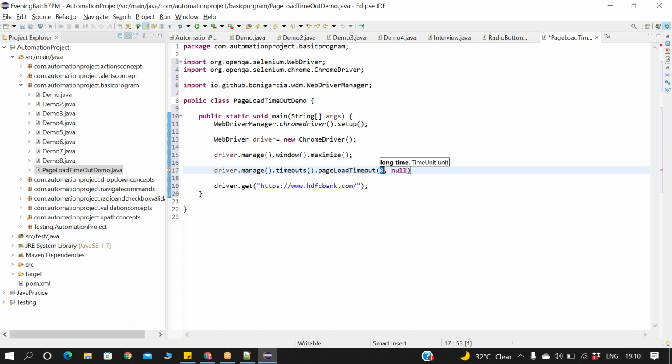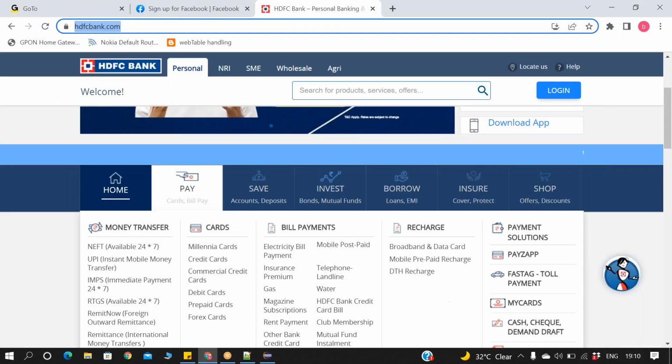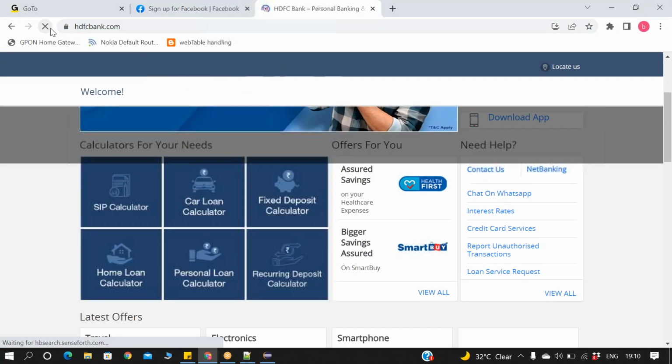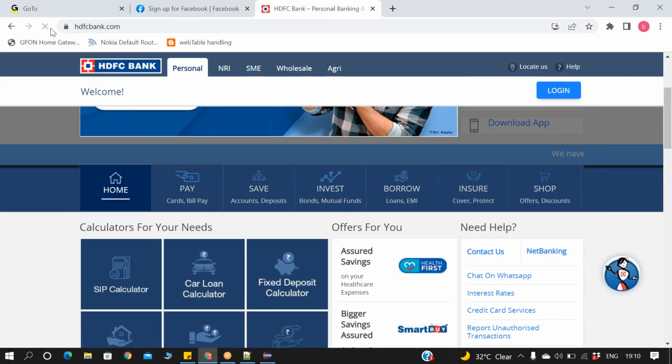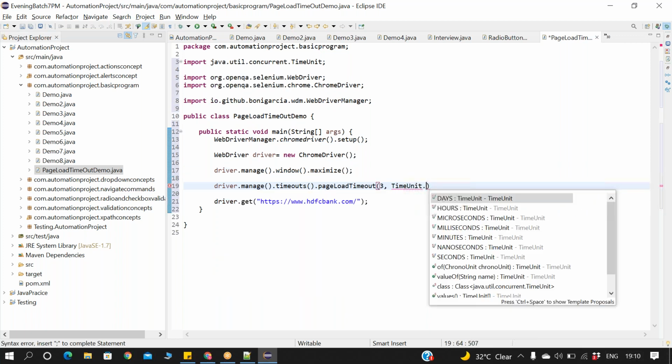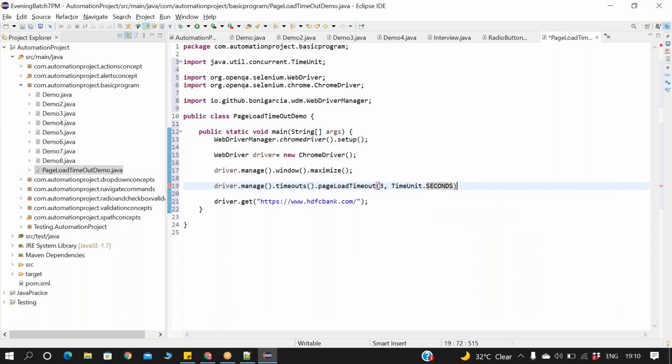Within how many seconds will my application open? Basically, the application should open in less than the expected time. It should open in 1 or 2 seconds as per our performance and speed. I am defining 3 seconds. And in which unit are we going to test it? Time unit in seconds. Within 3 seconds, my application should load successfully.